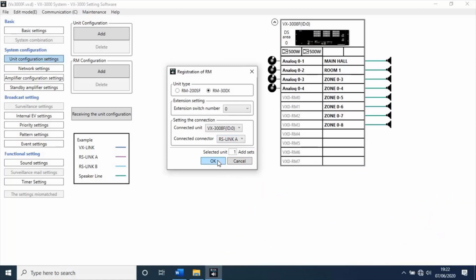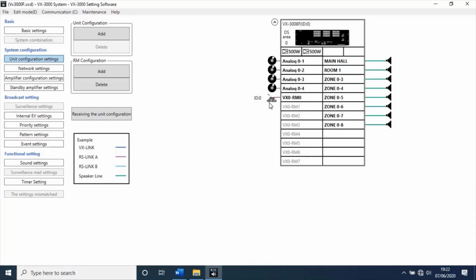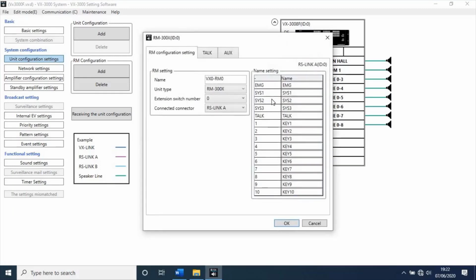Then, click on OK. As you can see on screen, the RM is added in the unit as an input. To change the name and other settings of the RM, double click on it. A new pop-up window will open. Here we can change the name of the unit as per our convenience.